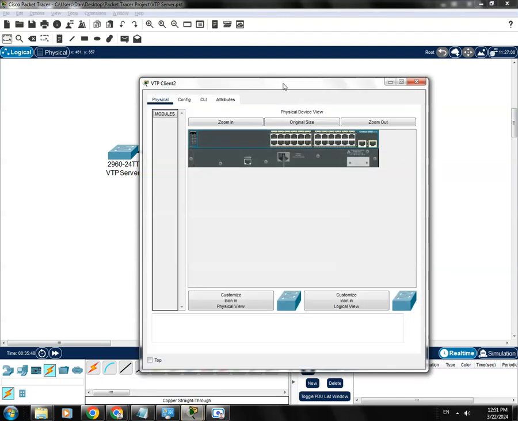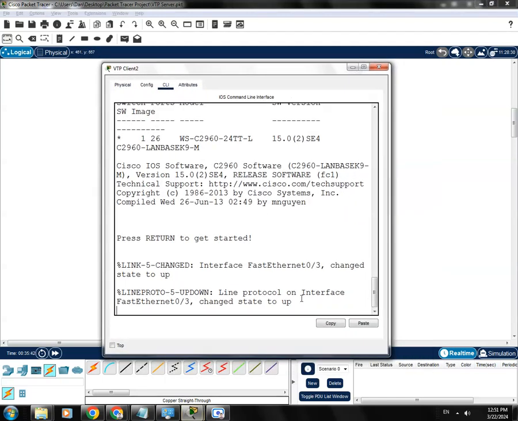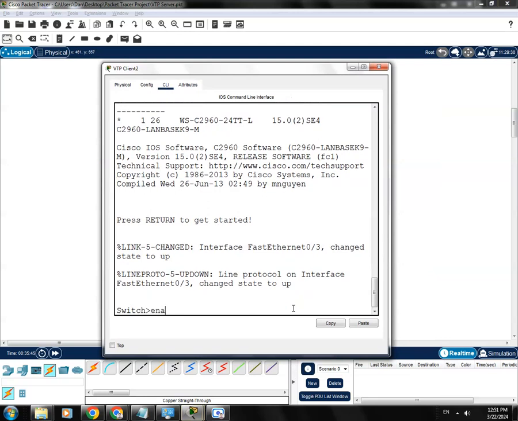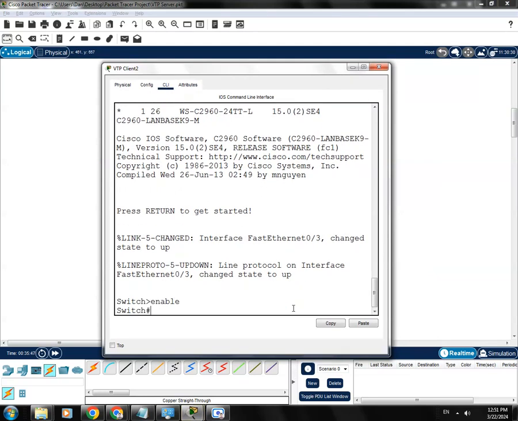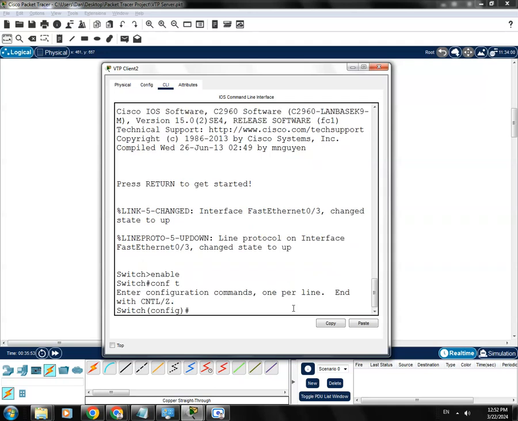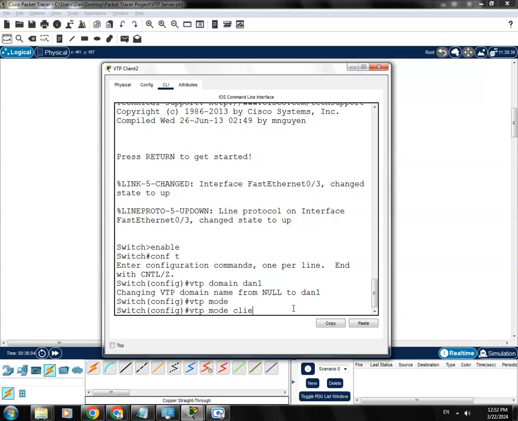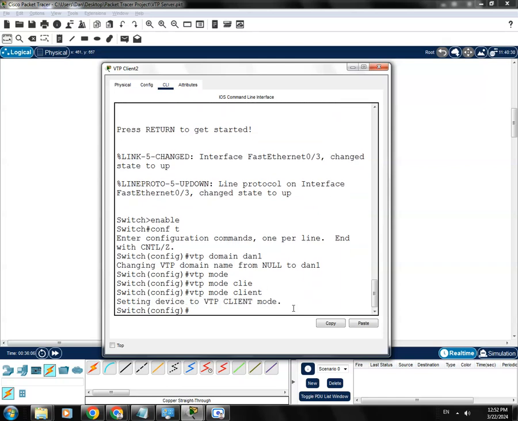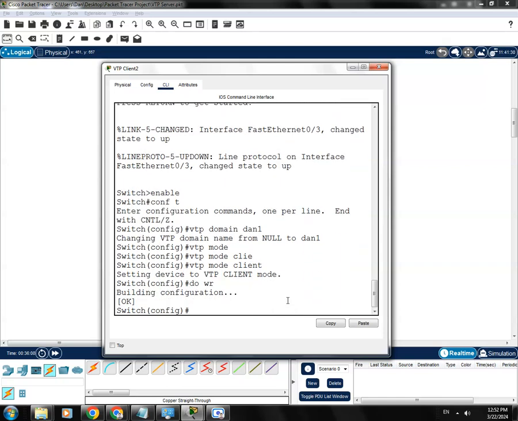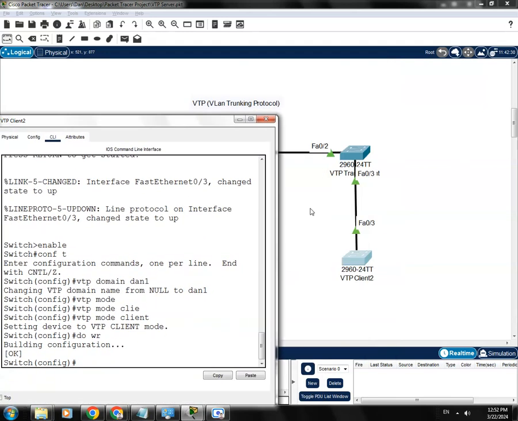I'll go to this switch, command line interface, and then hit enter, and then I'll type here enable. By default this is on the VTP server mode. So I'll go to the global config mode, and for VTP I'll set first the domain, which should be dan1. And then VTP mode I'll make this as client. Okay, and now it's on the client. Let me save the configuration.